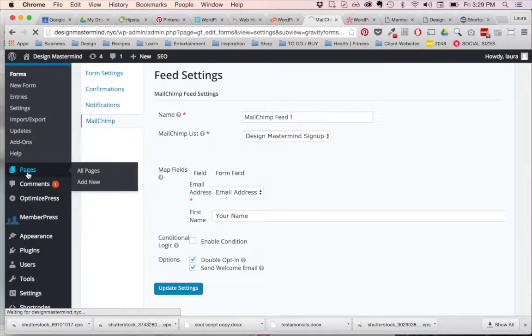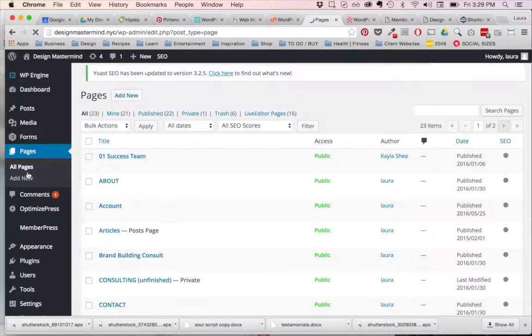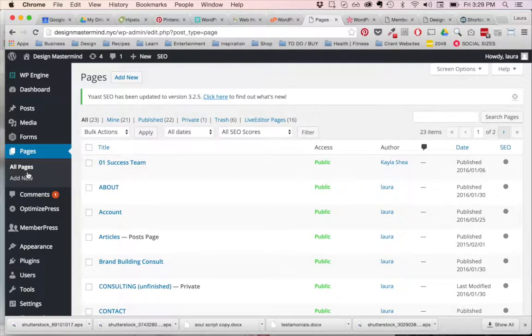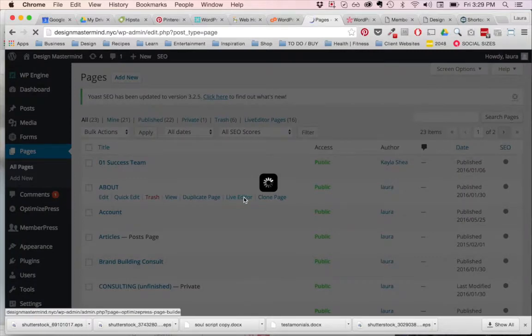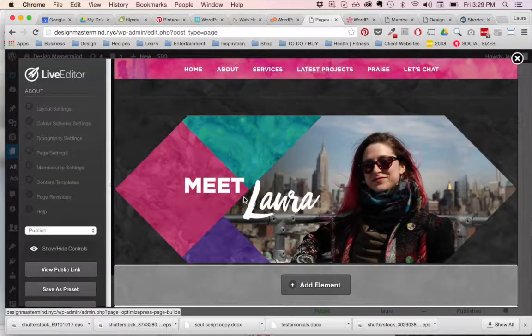Pages is where you're going to create page content. So this is where you're going to add your about page content, your home page content. I use OptimizePress for my website, and I build OptimizePress themes for my clients. If you're just starting out and you're not looking to invest in a designer like me to build your OptimizePress theme, it can come a little ugly right out of the box.